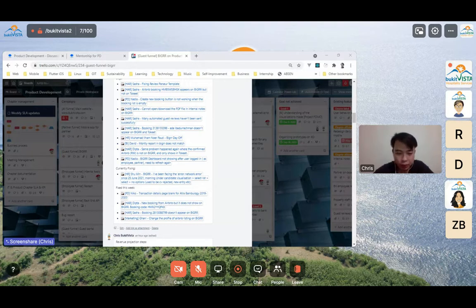Does anyone have any questions regarding this campaign? Yep, me. We can see that we have a lot of bugs here, right? What is the mechanism to make sure that all the bugs from a week or two weeks ago are fixed? How do we make sure that all the bugs are fixed?